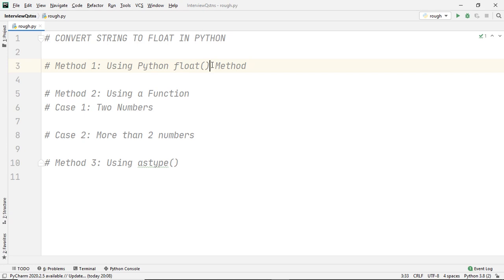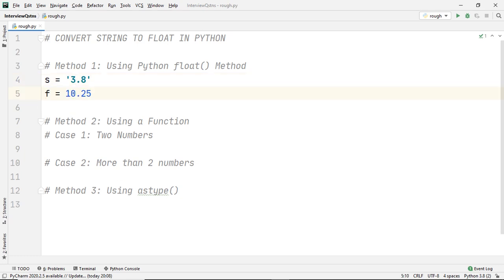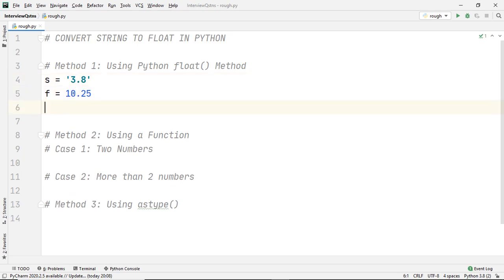Now in this case, we have to convert a string value to a float value. So let's say we have a string 3.8. Now note that 3.8 is a string. It is not a floating point value since I have used the quotes. And now let's say we have a floating point value which is 10.25. So let's go ahead and find out what happens when we try to multiply both the values. This means S into F.